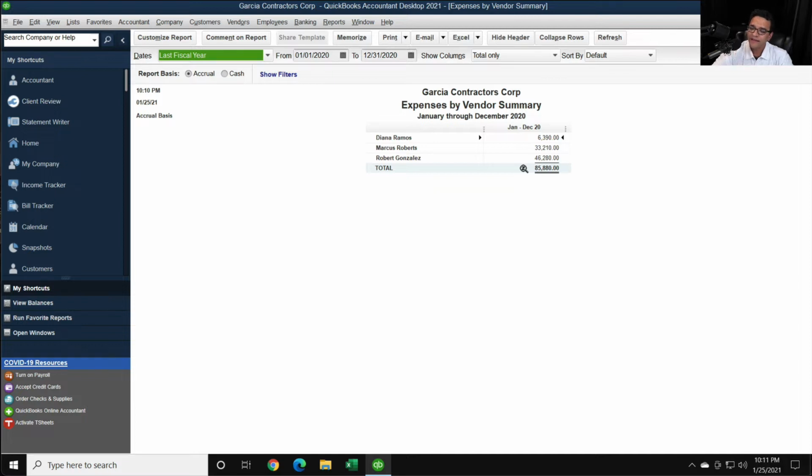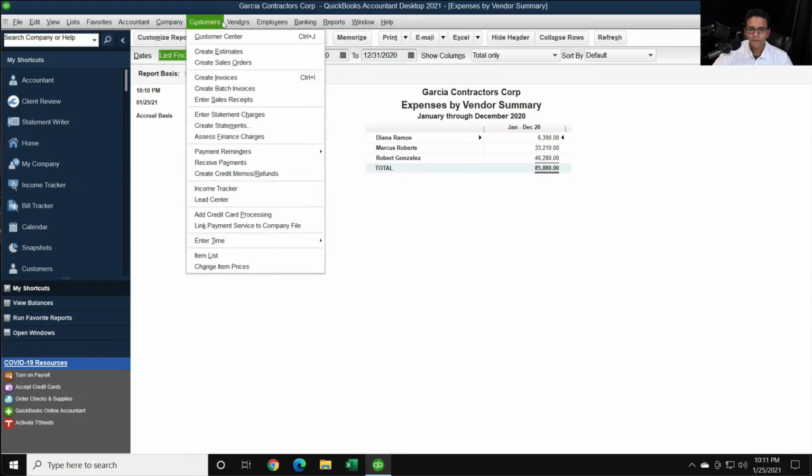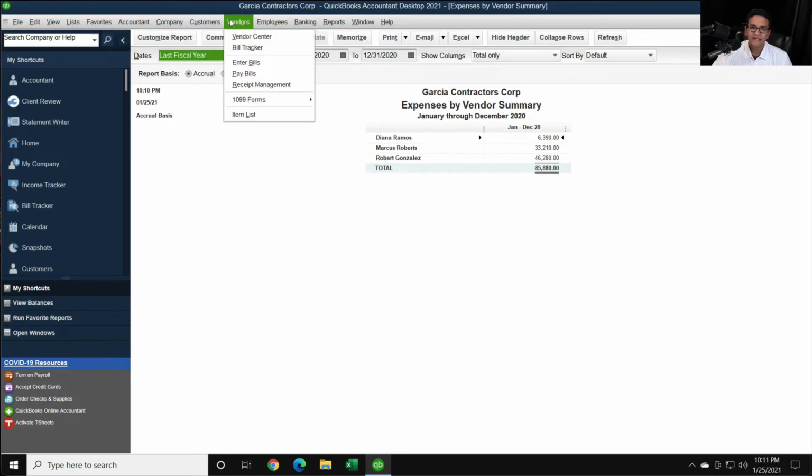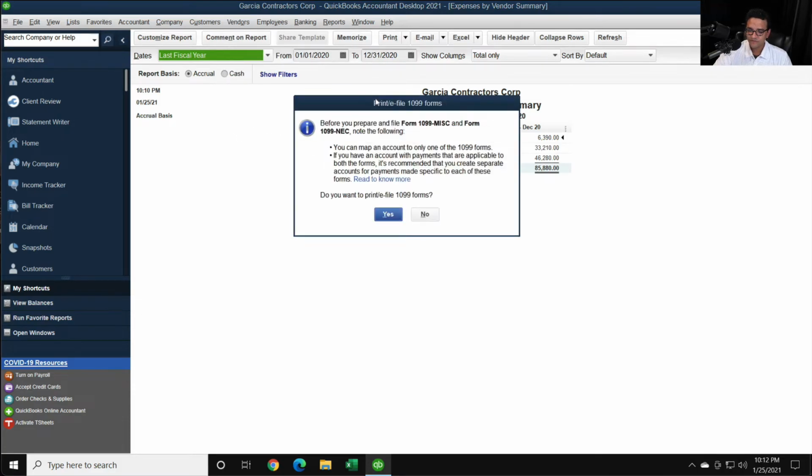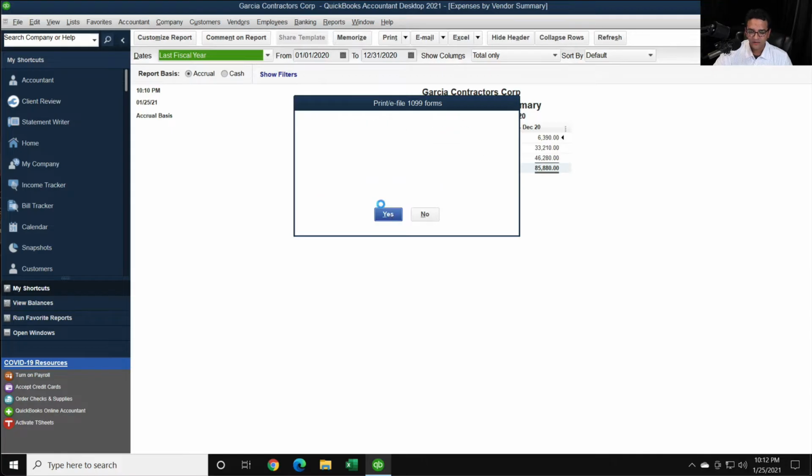Okay, so for the time being, let's just leave it like that and let's start the process to see what that looks like before we interject and make sure the settings are correct. So I'm going to click on vendors, then 1099 forms, and then print e-file forms. Once I click on that, it's going to tell me, hey, are you sure you want to do that? The forms have changed. I guess that's fine. And then we're going to click yes.